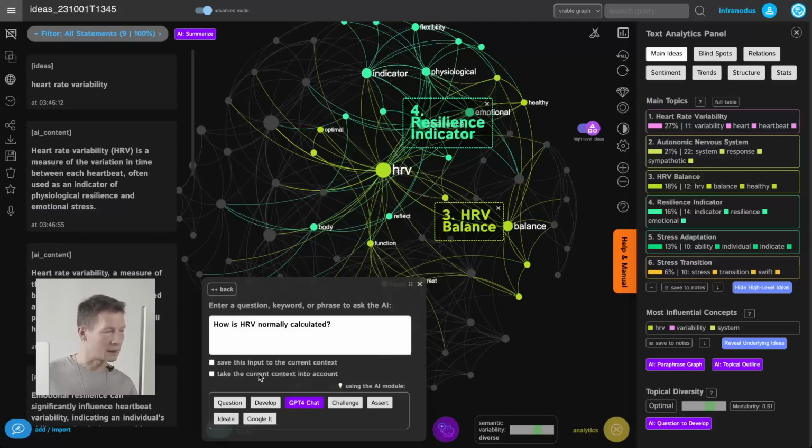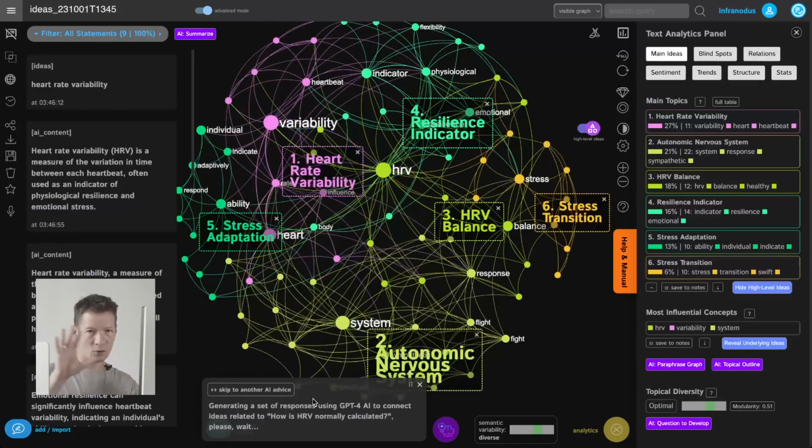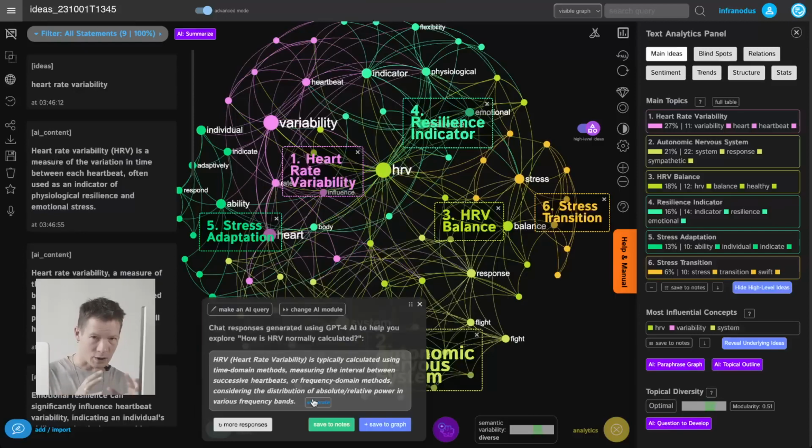By the way, you can also take the current context into account, but I prefer not to do that because I like to keep the answers more open, because then I can cover more territory at the beginning. And only later I start connecting them together and kind of trying to make it more coherent.